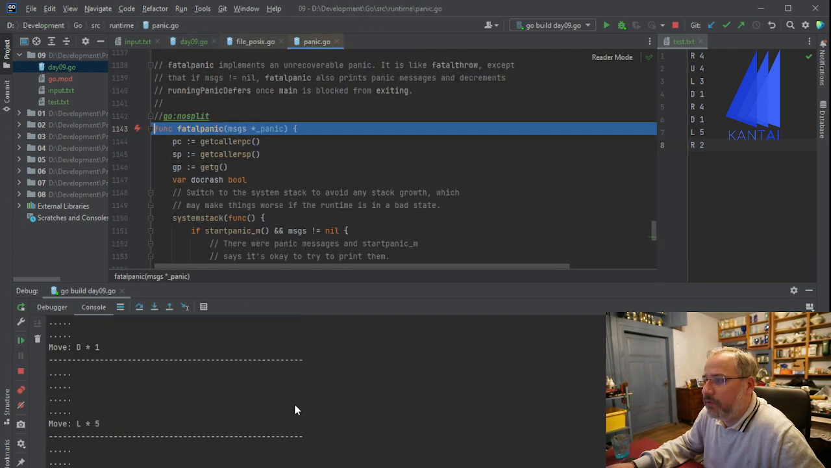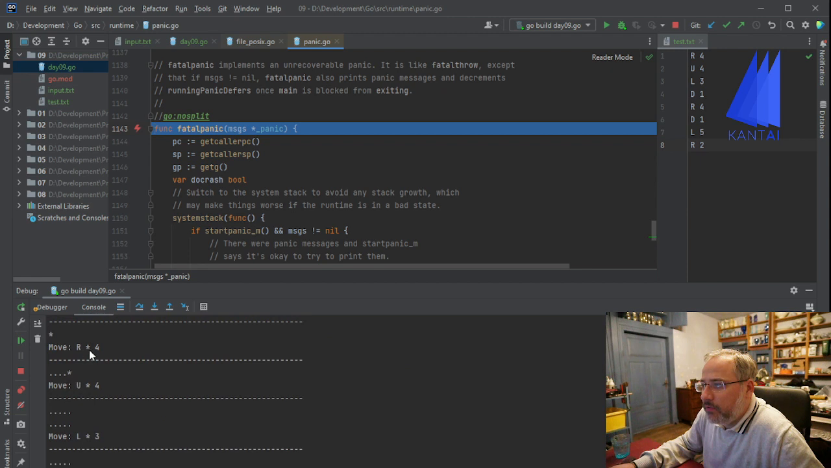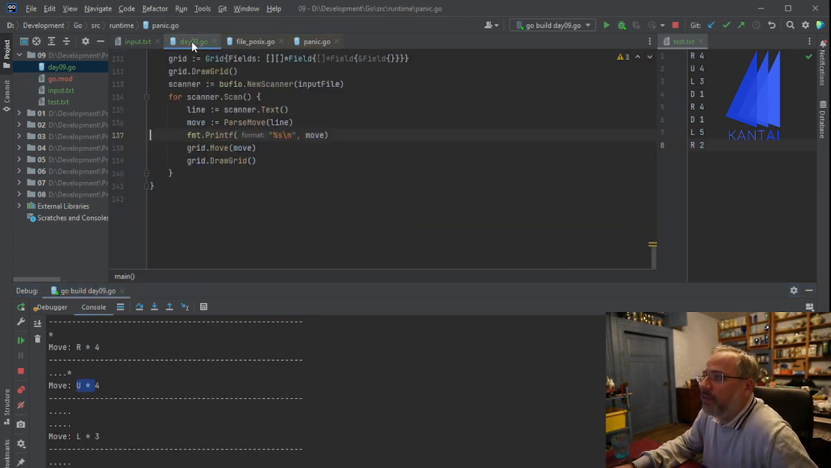Remove the breakpoint. Okay, so we go 4 times to the right, we go 4 times up, but this doesn't look correct, right? If this is 4 times up, this would mean that we would have afterwards 4 lines or 4 rows, but we only have 2. So I think this is somehow broken or not correct.